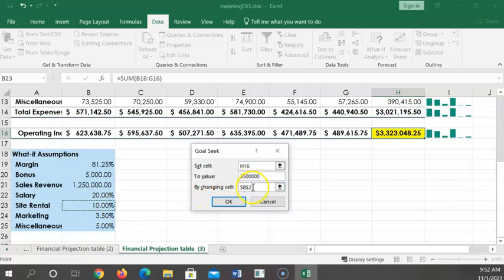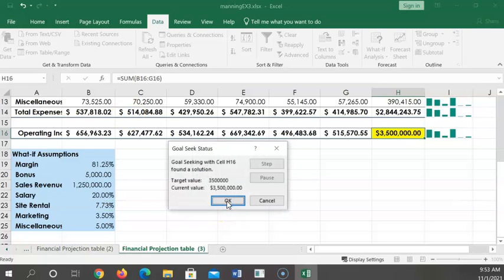It puts the dollar signs in there. It doesn't matter. I'm not copying this goal seek. This is Excel doing the work for me. Rather than me trying to guess and get closer and closer, Excel is going to modify the site rental percentage and see if there's a value that will get me a final income of $3,500,000. I click OK, and let's see if Excel can do the work for me. I click OK, and look at that. It found a site rental of 7.73%, and it determined that I can reach exactly an operating income of $3,500,000.